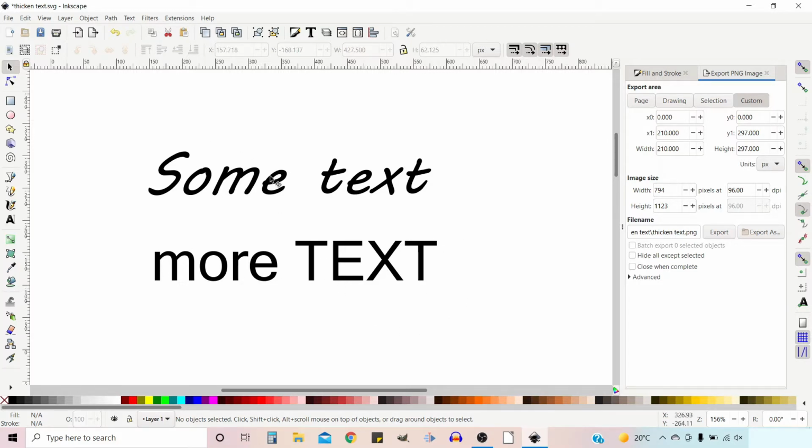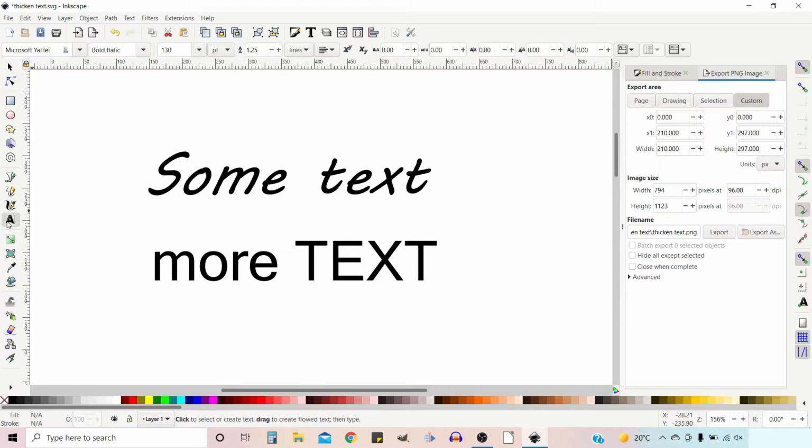So at the moment, I've just written this text. We can select the text tool, select this, and edit our text as we like. This method will convert your text to a path so it'll be no longer editable using the text tools. So before you thicken your text, you need to make sure that you've got it how you want it.